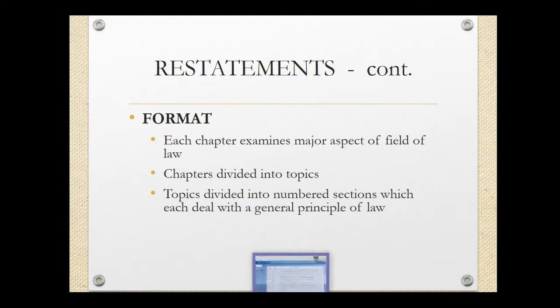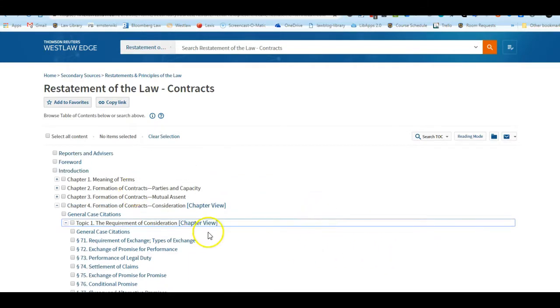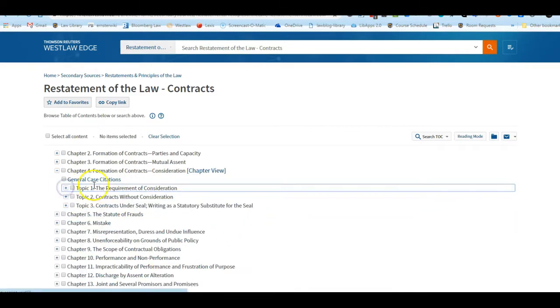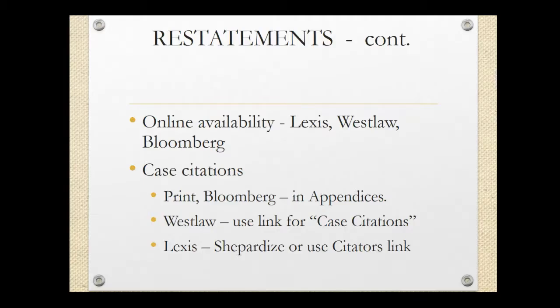restatement and back here on Westlaw. Here is the table of contents for the Restatement of the Law of Contracts. And as we can see, we see the chapters. So we see the various chapters of the major aspects of contracts. So we see here Chapter 4 talks about consideration. And then within Chapter 4, we have various topics. So you see the various areas within the idea of consideration. And then within each topic, you see the sections. And there is our Section 71. So now you see the structure of restatements.